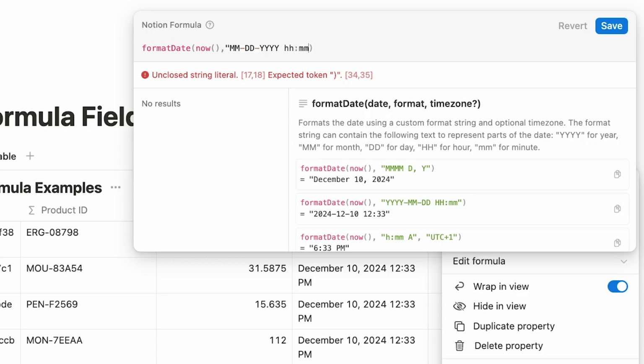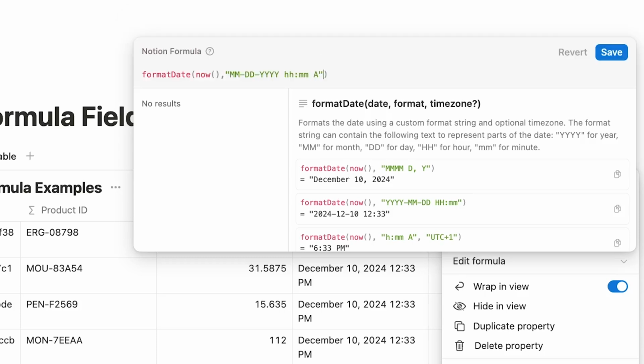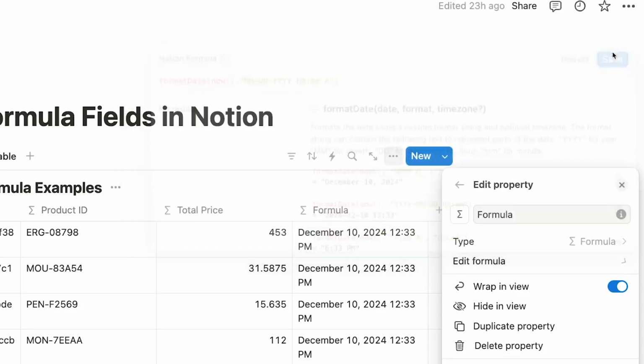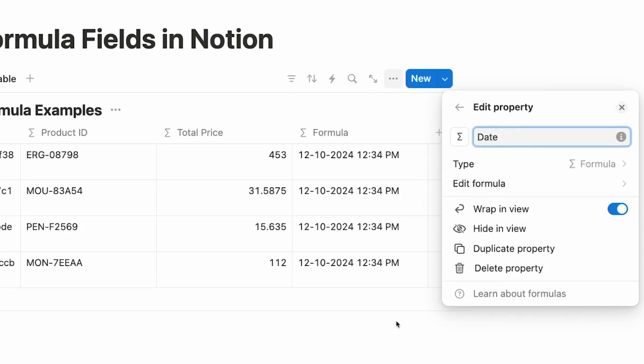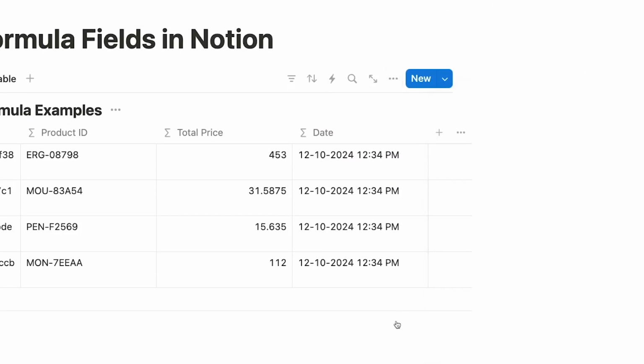For this example, we'll use this format to show 2 digits for the month and day and 4 digits for the year. Then it will show 12-hour time with AM or PM as appropriate. Save the formula and check the results. There's the newly formatted date and time.